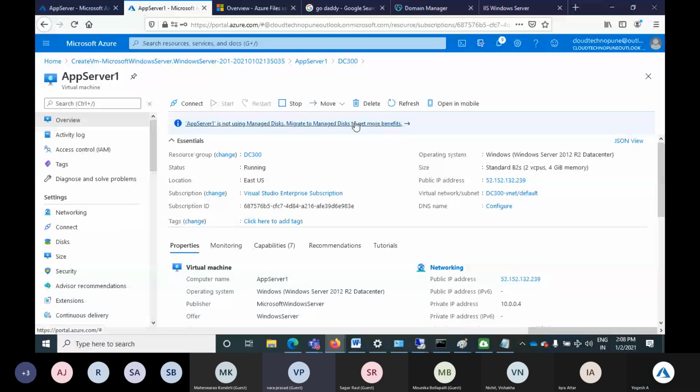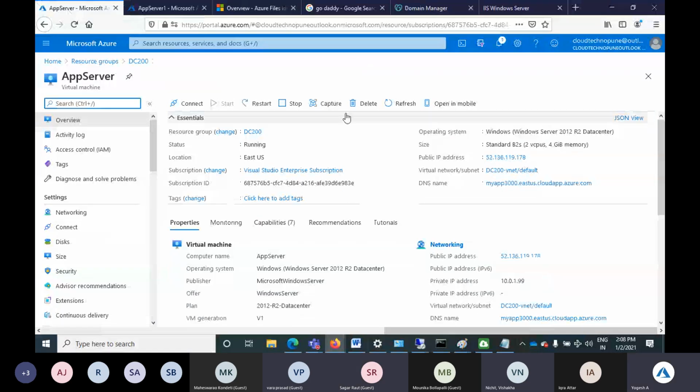Sorry, you said the capture feature? Due to internet lagging, I could not see the option where it comes across. Same here, I was not able to see. Yeah, this is the capture option. Can you see the capture option?